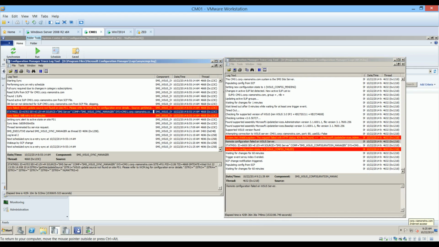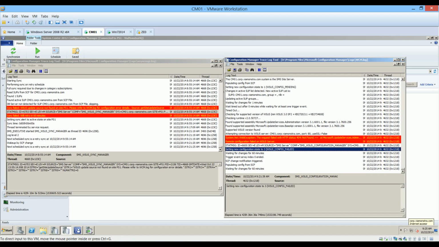Not getting any error code, so let's look. Let's pull this out. 6703 ID. Okay, here we go. WSUS update source not found on site PS1. Let's see. WSUS update source not found on site. Let's see if we can find out what's going on with this configuration manager issue.